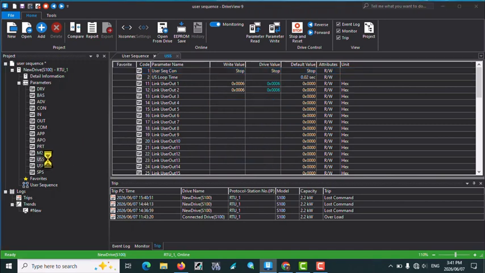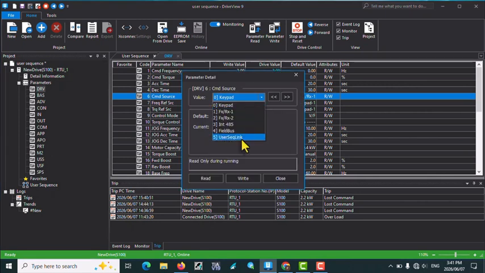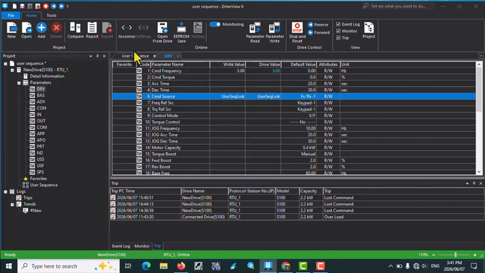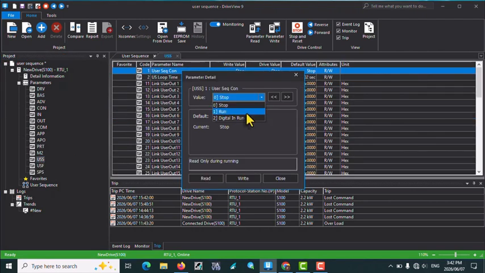I'm going back again. Now in the DRV command source group, I set it to user sequence and click write. Then I go to the USS group and run the user sequence.